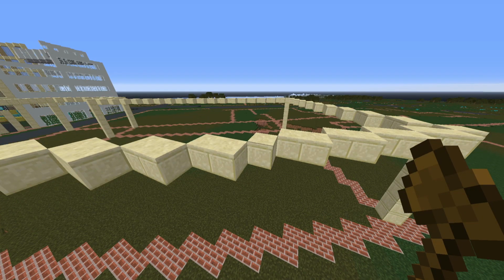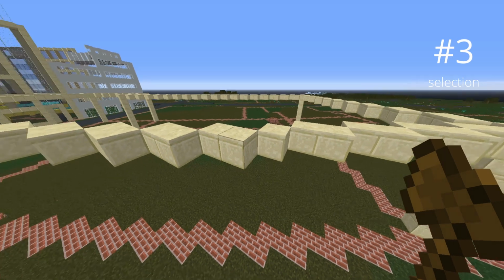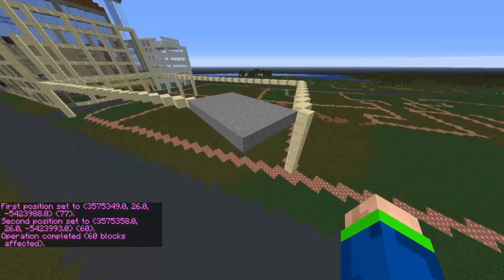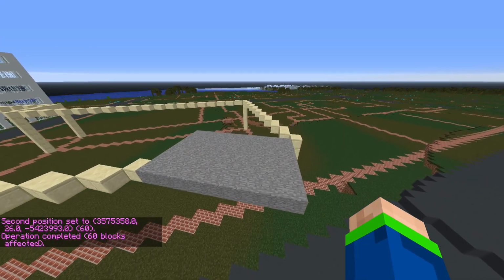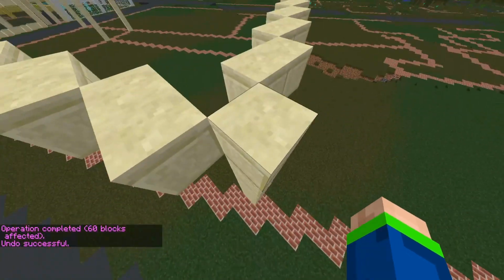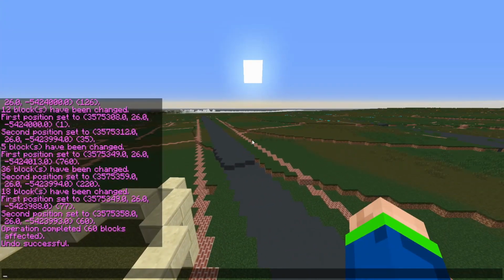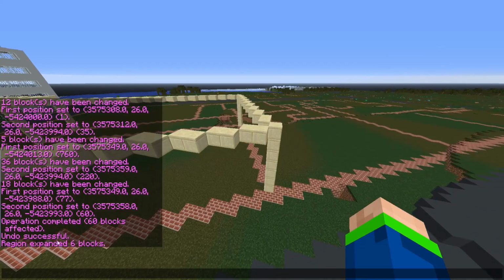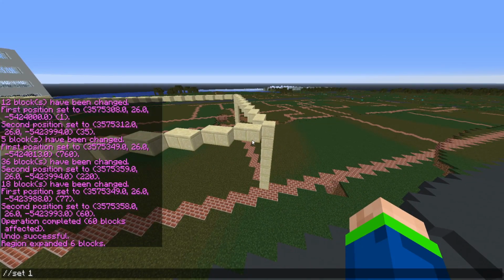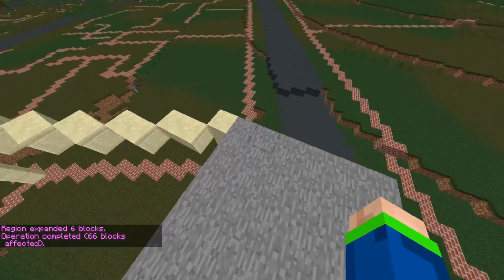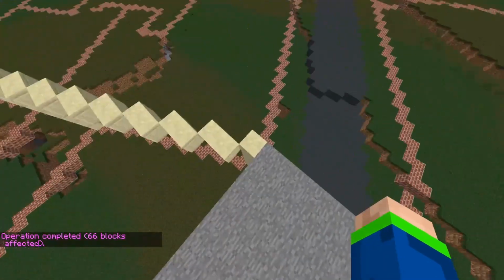Next up I want to show you some cool commands to mess with your selection. Let's say you have selected this area here. So in total this is this area right here. But you forgot this one block down here. So of course you could make a new selection, but you can also use the expand command. So just type expand and the number that you want to expand the selection, and look into the direction where you want to expand. Now we can see the region expanded 6 blocks, and we can see our selection goes now 1 block further in this direction here.